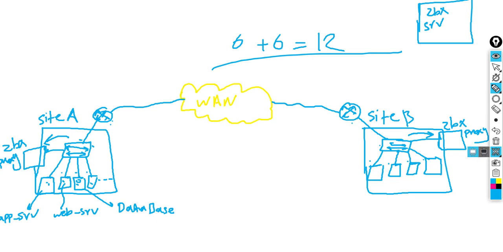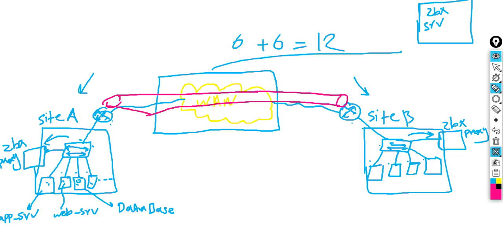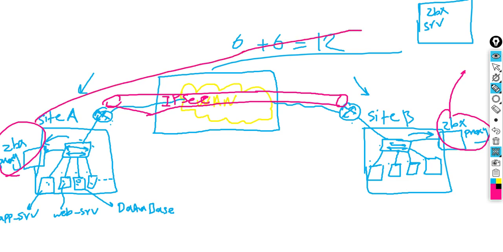I will show you. I want to set up this WAN network behavior in GNS3 first, and then add these two sites, site A and site B. In GNS3, we will set up a GRE tunnel between these two routers over this network, and we can set IPsec for security over this GRE tunnel, with connectivity between the Zabbix proxy and the Zabbix server.